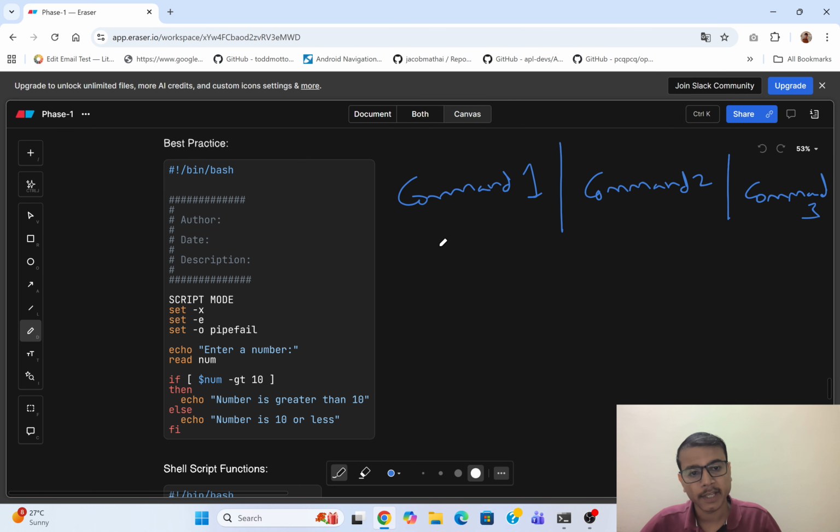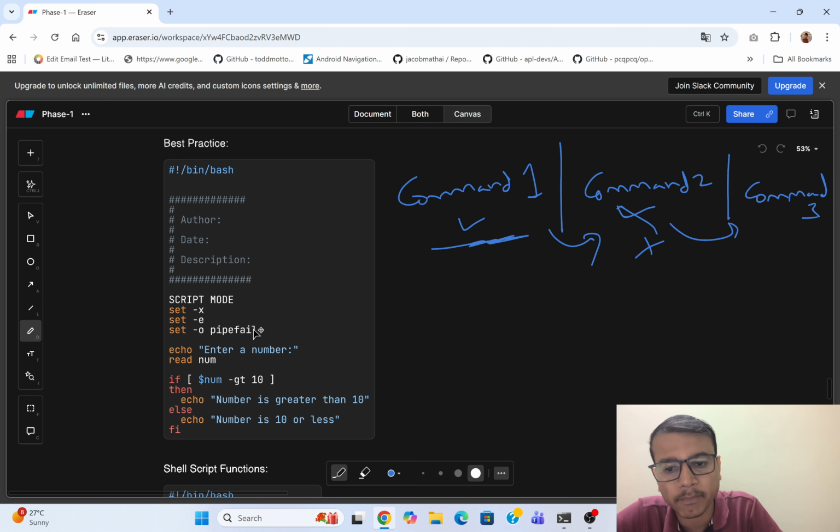Okay, so here what will happen, let's say if this statement does not execute, the remaining things should not be executed. Or if this is executed and this is not executed, this output should not go here because it stopped here itself. So it should not go to the next part. So set -o pipefail will make sure that if you have pipe operations in your script, it will stop wherever there is an error encountered. Okay, so that's three options you can use.